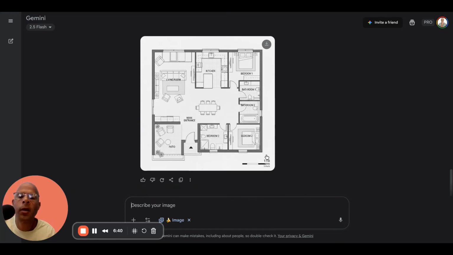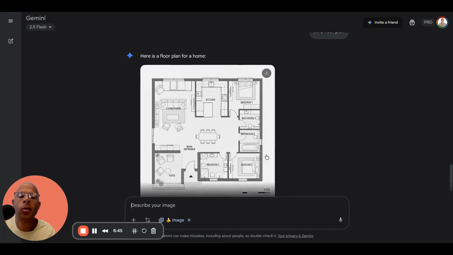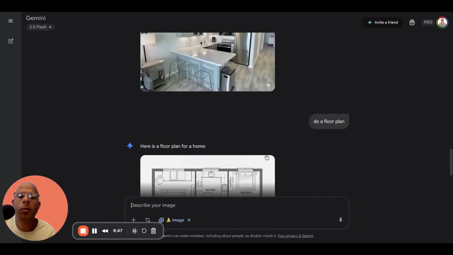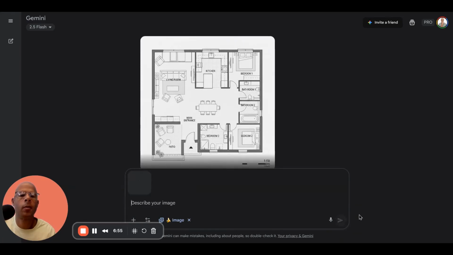Now the floor plan here, I think it went a bit too far, because I didn't give it any information about any bedroom or anything like that. I'm going to make it more specific. Let's go back and upload, do a floor plan of this space.